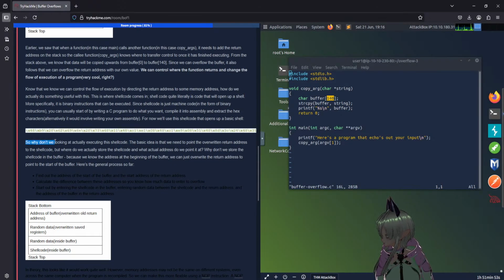So why don't we look at actually executing this code? The basic idea is that we need to point the overwritten return address to the shellcode, but where do we actually store the shellcode and what address do we point it at? Why don't we store the shellcode in the buffer? Because we know the address at the beginning of the buffer, we can overwrite the return address to point at the start of the buffer.